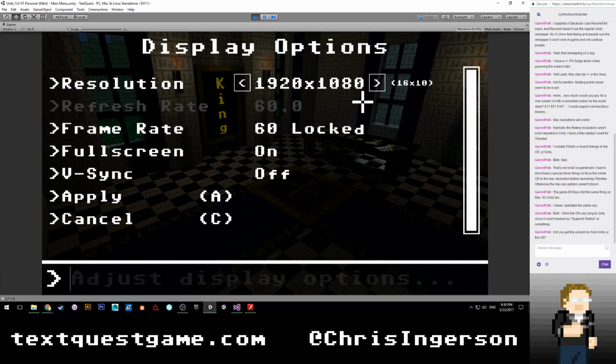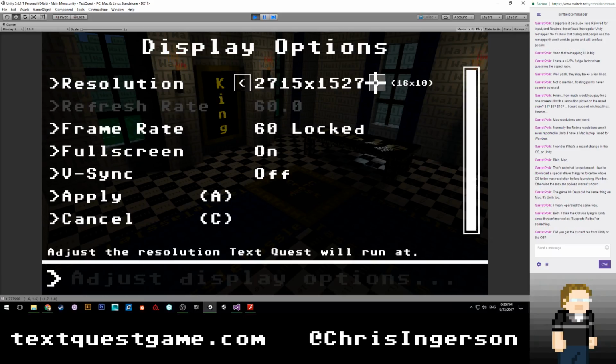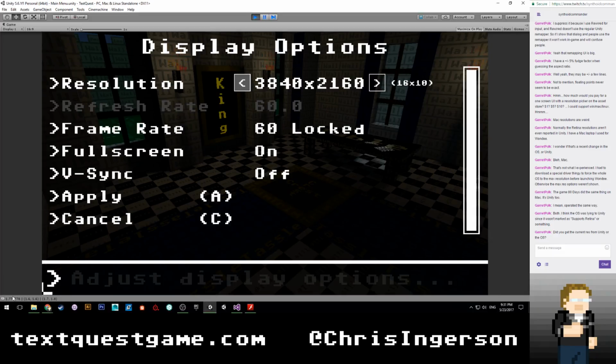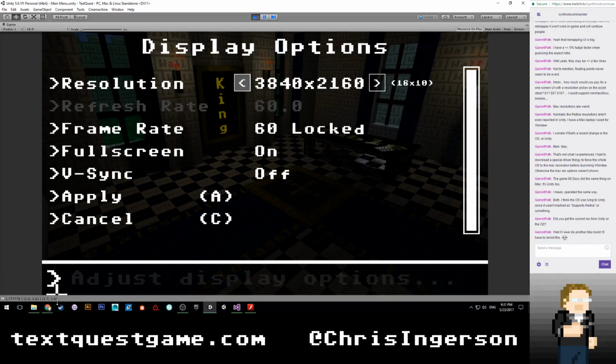Options display. Okay, so let's go next. Okay, wait, hold on. How on earth is this 16 by 10? Because we have 1.7777 and our 16 by 10 values are 1.6 each, whereas our 16 by 9 are 1.7 and 1.8. What is going on here?